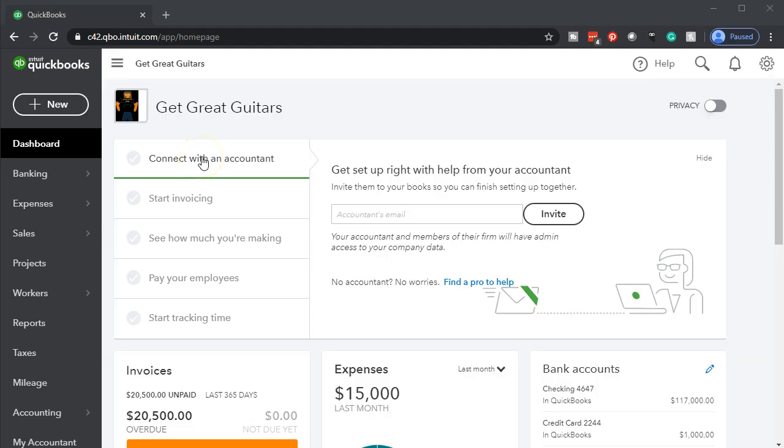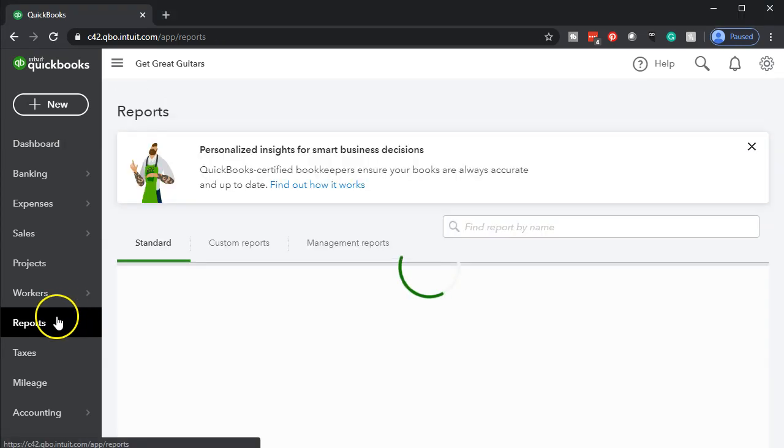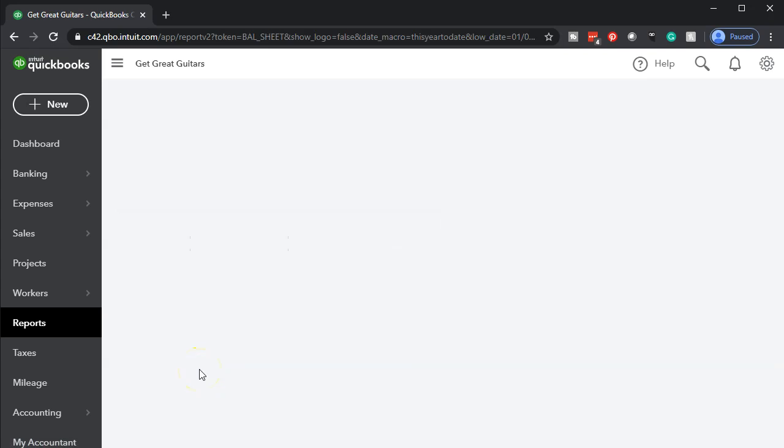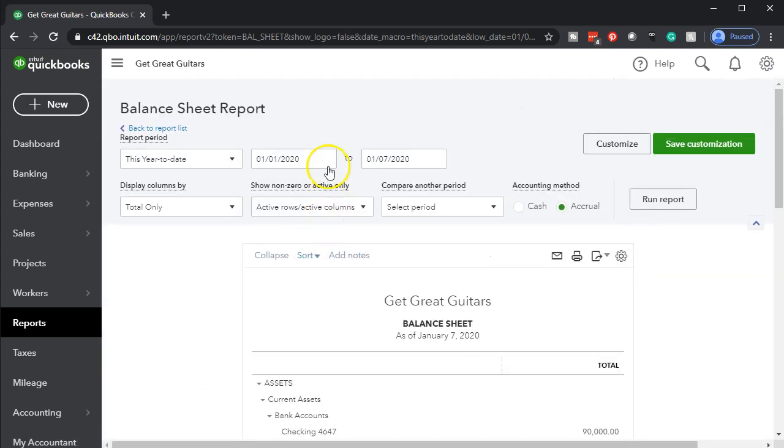Here we are in our Get Great Guitars file. We're going to open up our reports first, going to the reports down below. We're going to open up that trusty trial balance as well as the balance sheet. Let's start with the balance sheet first. We're going to open up our favorite report, the balance sheet report. We're going to be changing the dates up top once again to 01/01/20 to 12/31/20 and then run that report.